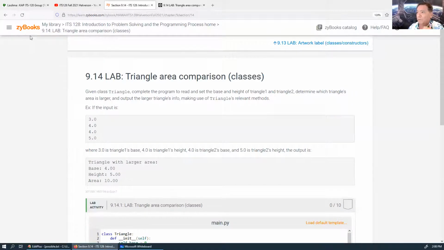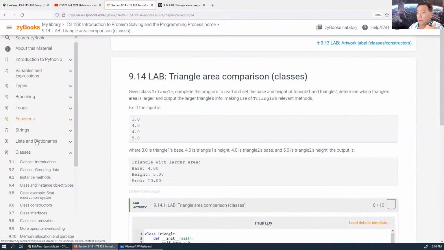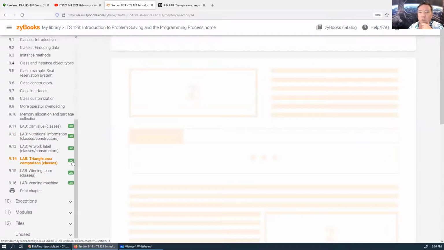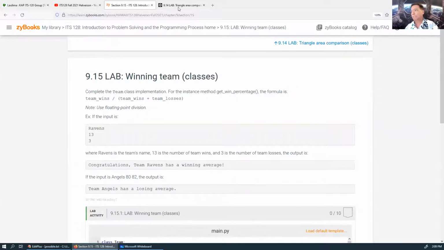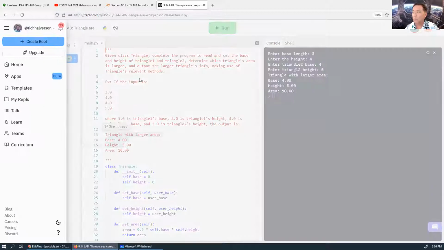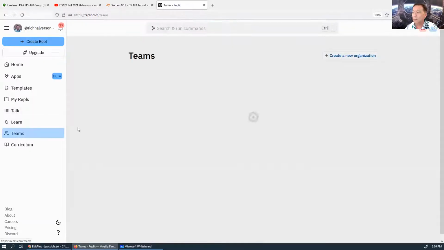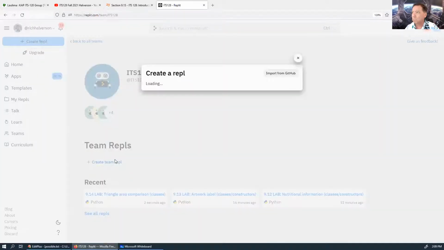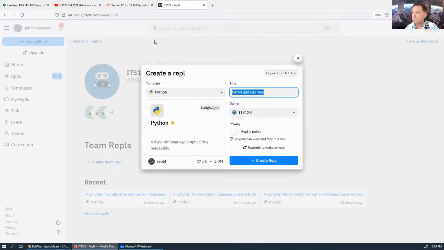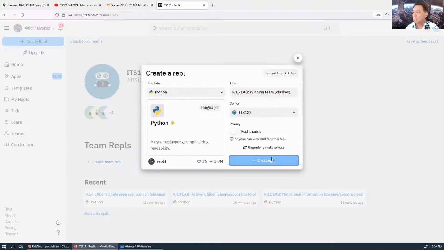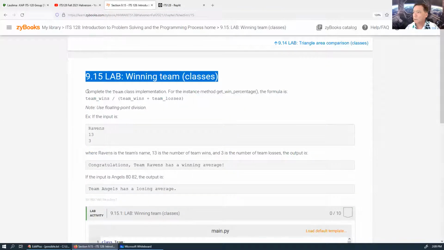Anyway, so I've given you enough information for that one. I think I gave too much information. Let's go look at the next one. This one, winning team. All right. So I'm going to make a new REPL. And I'm going to copy all this.